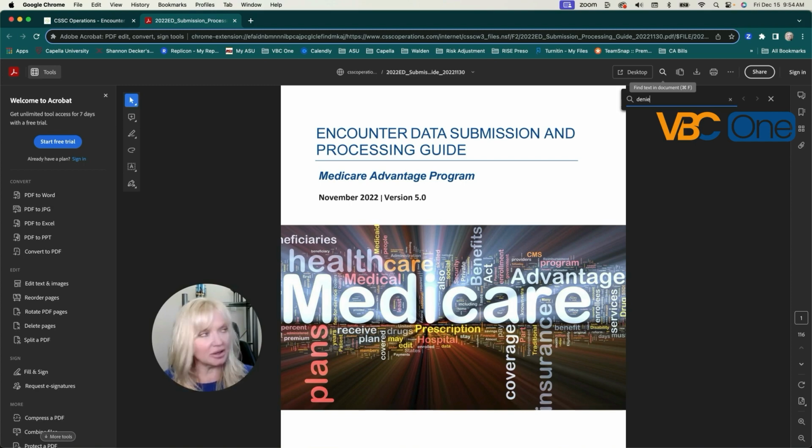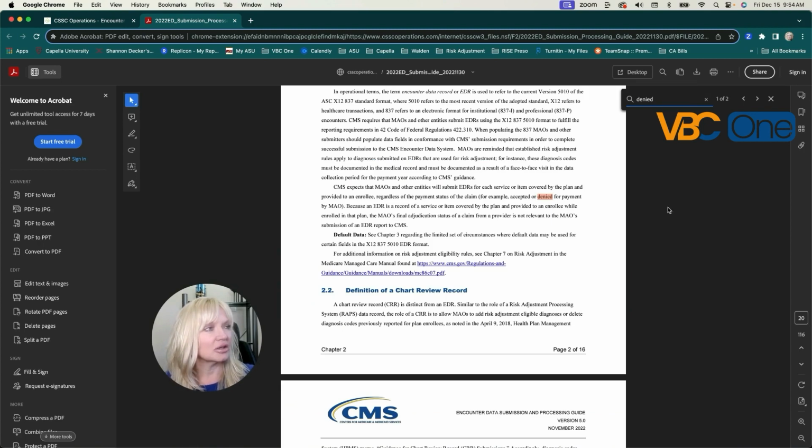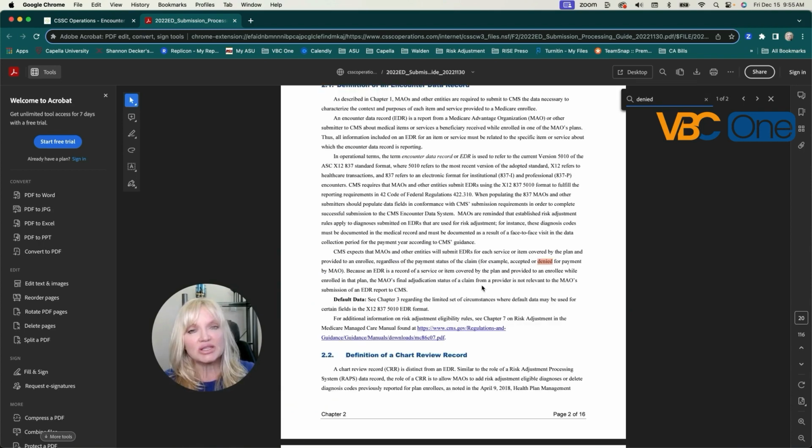I'm going to type in denied, and it should pull up for me the section on denied status. This is what I wanted to call your attention to, and it's highlighted here for you. CMS expects that MAOs and other entities will submit encounter data records for each service or item covered by the plan and provided to an enrollee. So those could be things that are capitated visits, or even if they're denied, they still have that service. And that's what you need to remember.